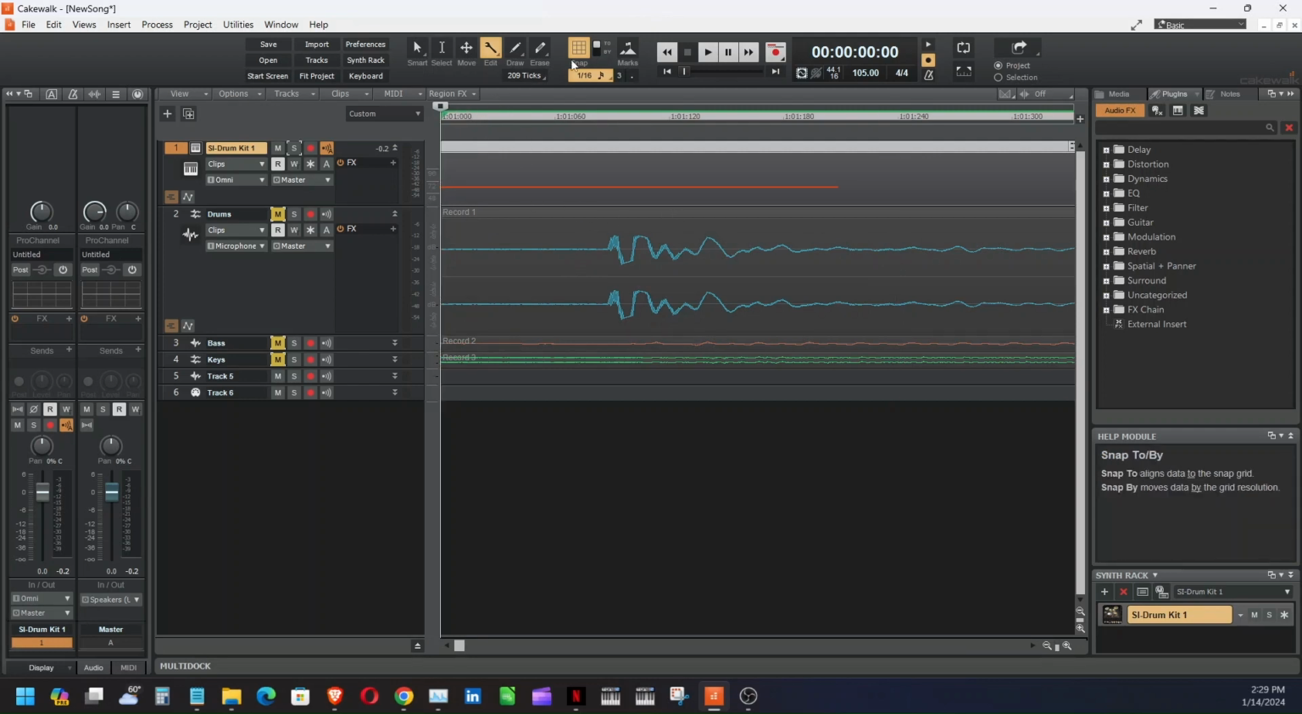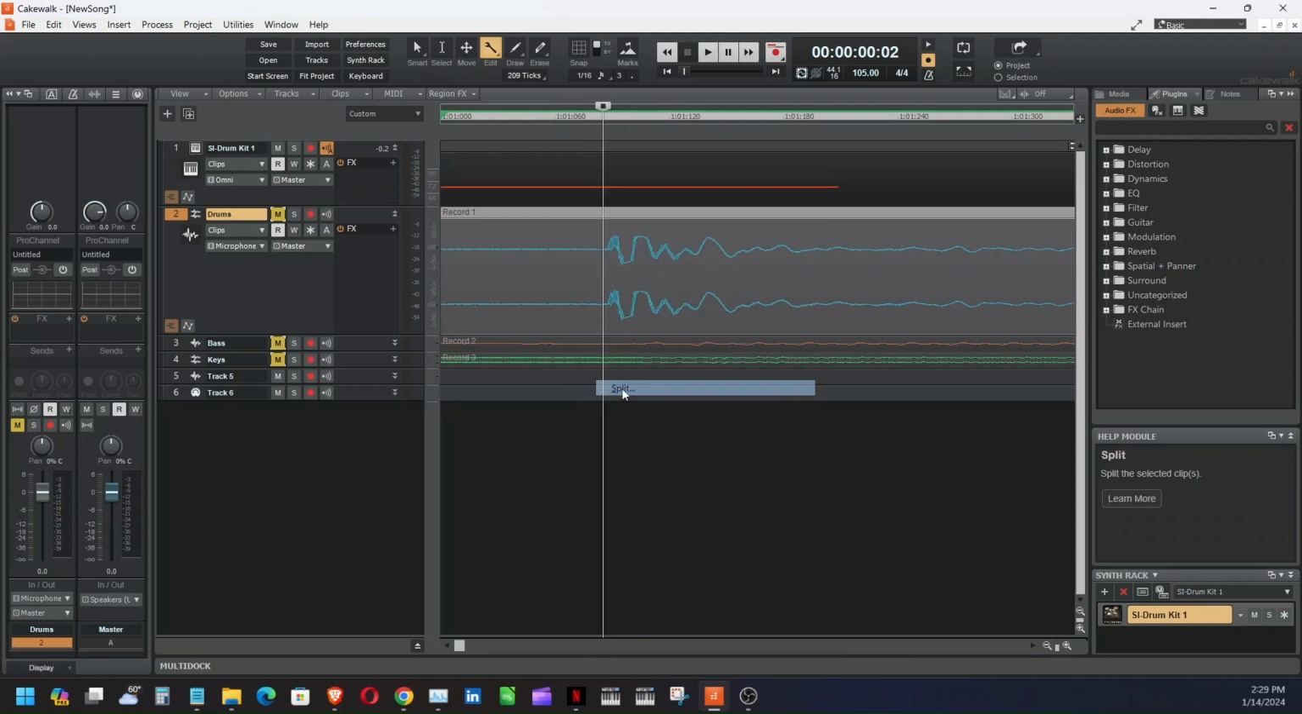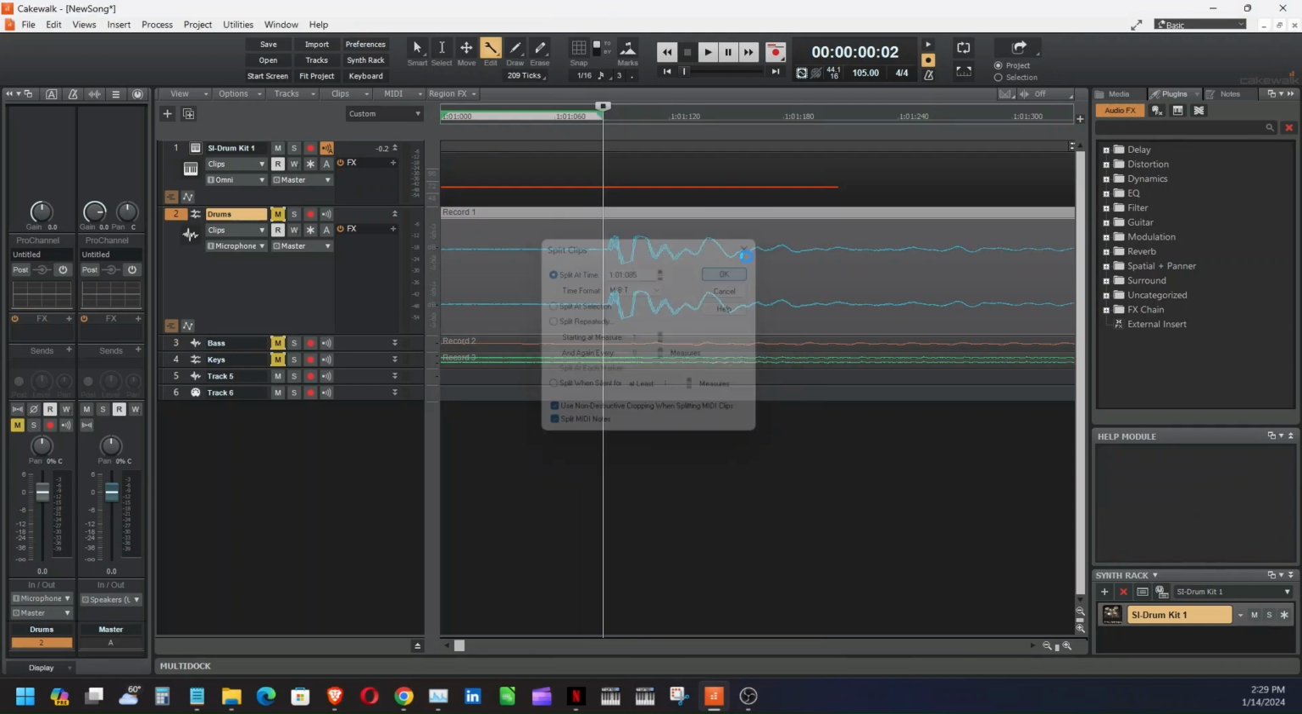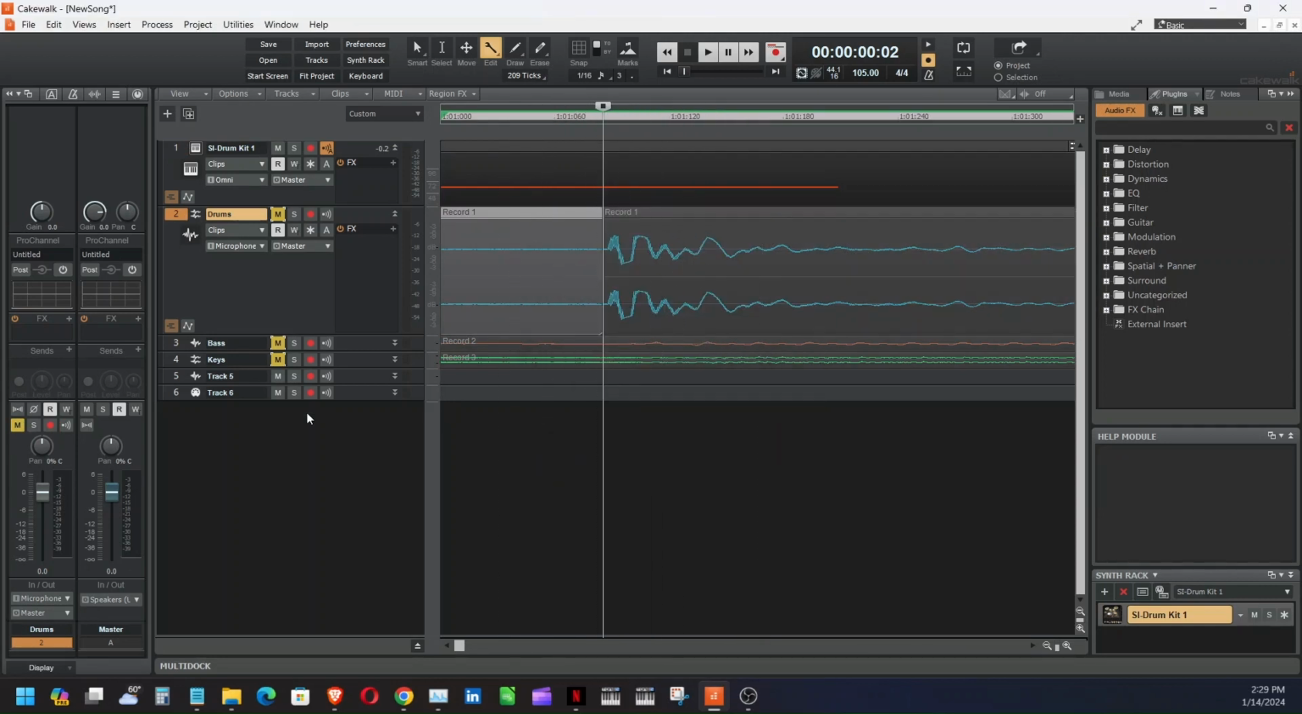So what I'm going to have to do here is first turn the snap off. See, that's on and off right there. That little grid button. What I'm going to do is click on the top part of the timeline here and move the cursor to there, and then right click and go split. Now what we're doing is we're cutting these 2 sections in half.